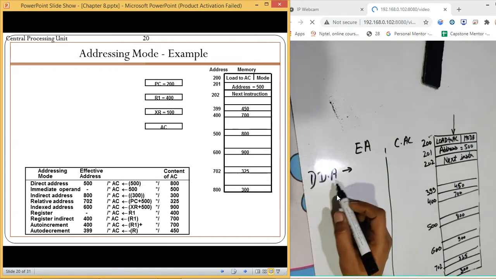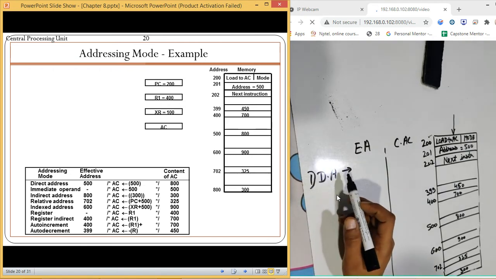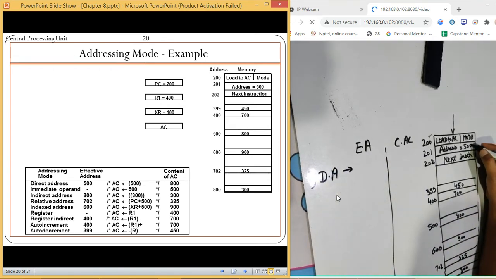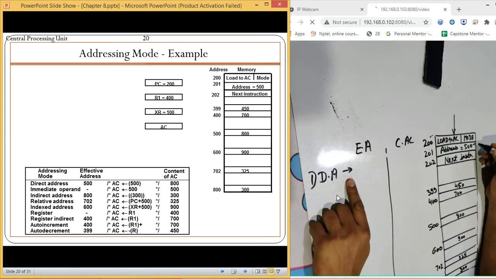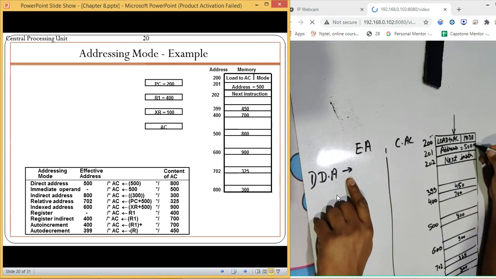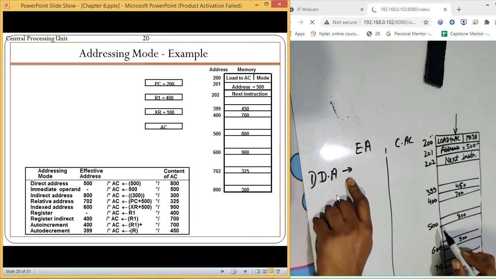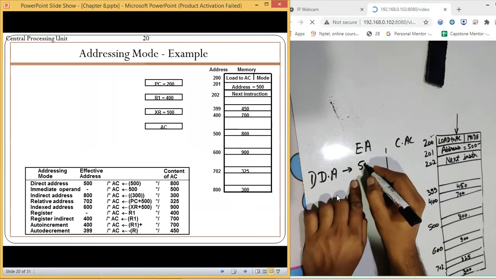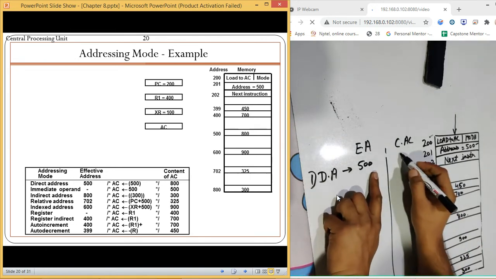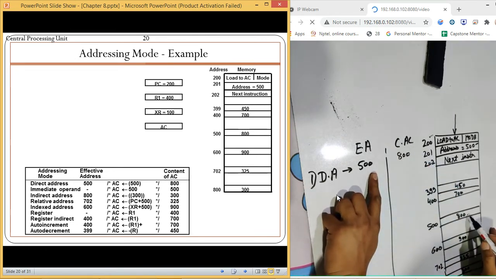Now in the case of direct address, what is the address given? It is 500. So this is a direct address. If it is a direct address, it means 500 is my actual location of the content. So I will move to 500, get the content. What is it? 800. So my effective address is 500 and my content is 800 because I have got 800 here.